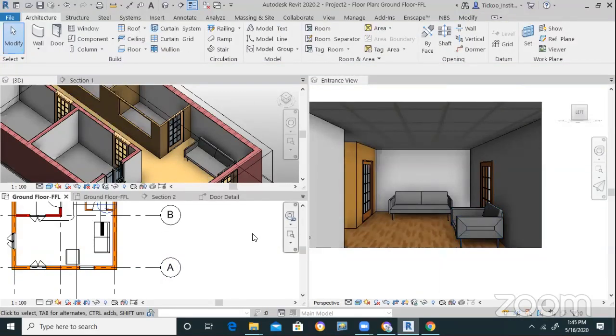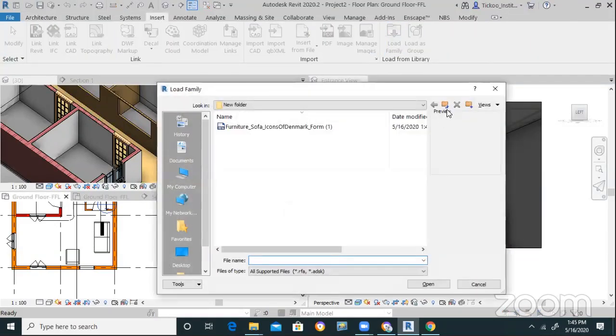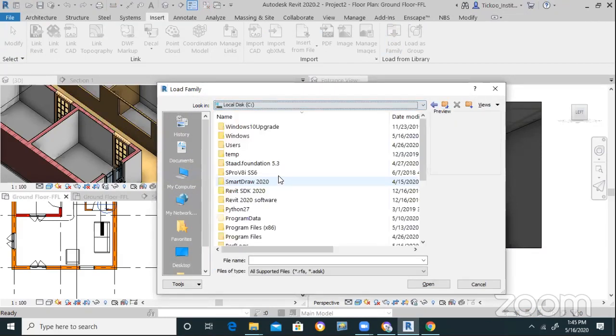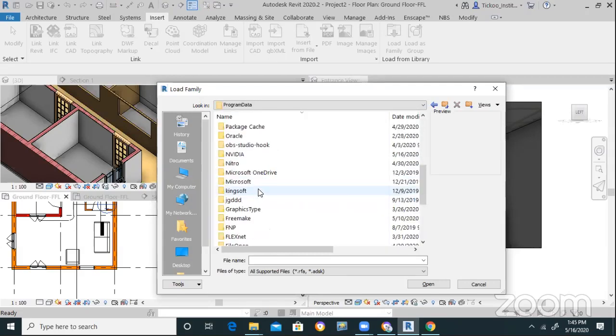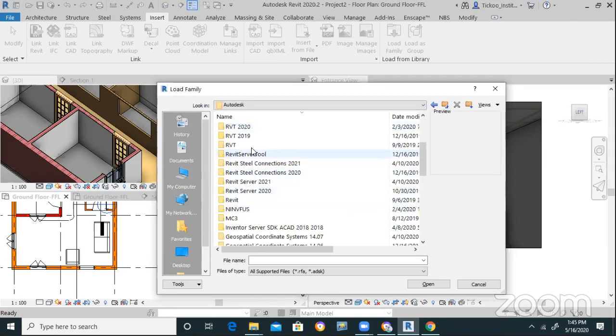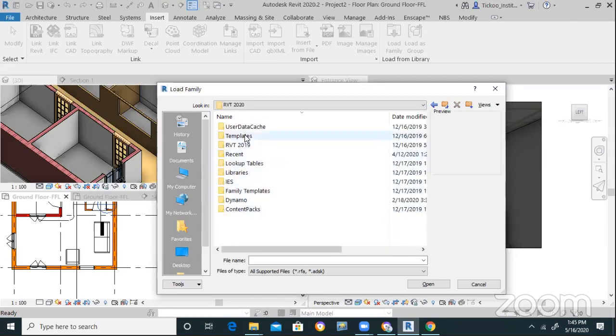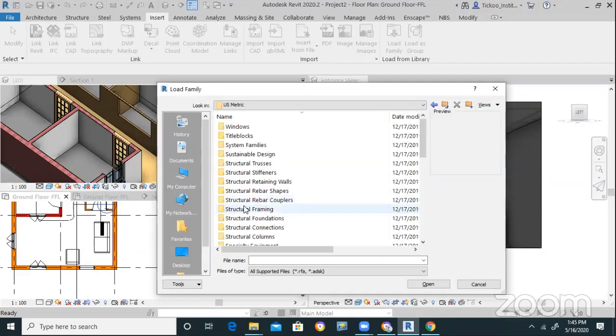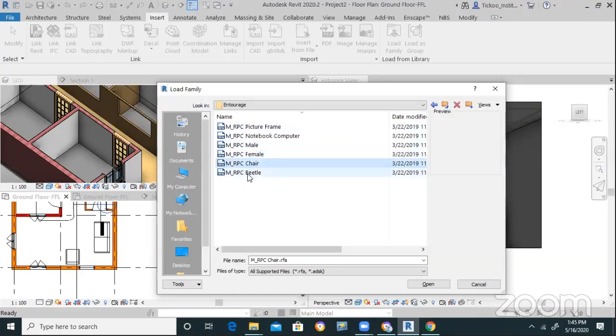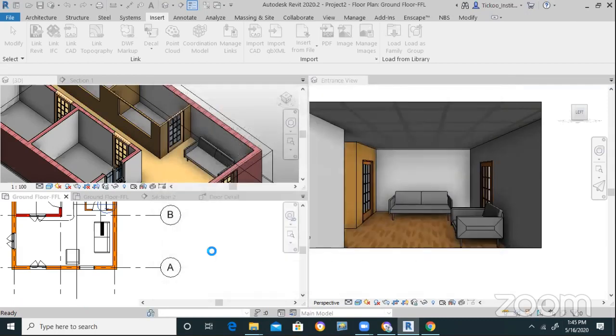So we can do a lot of things here. And I want to add some human element. So in the insert load family, go to the seat. Here you have the program data, and in the program data you have this Autodesk folder, and then you have this RVT 2020, and in the library you have this metric library, and then there is an entourage RPC file. So in entourage, you have one male and a female. Do it like this, and you can put them standing over there.